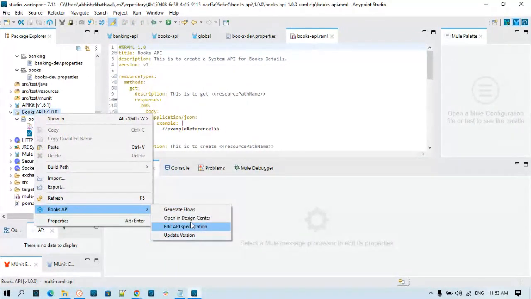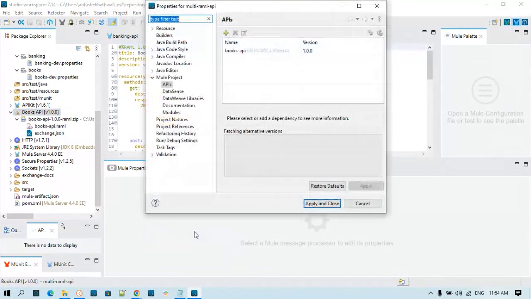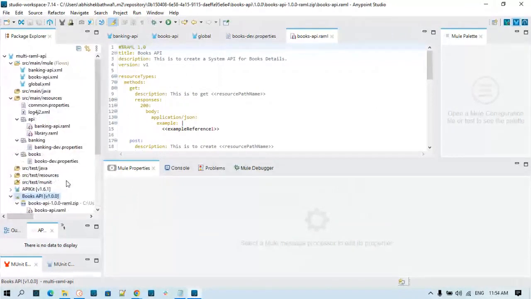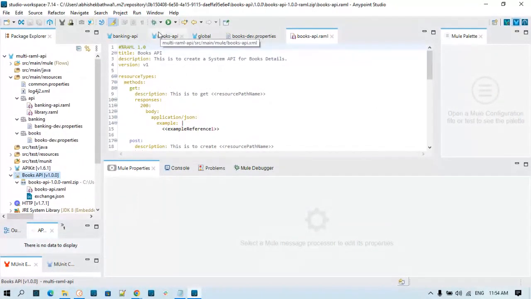See, you got this option. You can update your version from this. Even though you are changing in your design center and you are moving to exchange, you can update your version using this. If there is any updated version, it will show it over here. You can drag that up, you can choose that current version and it will get updated. So now let us run this.